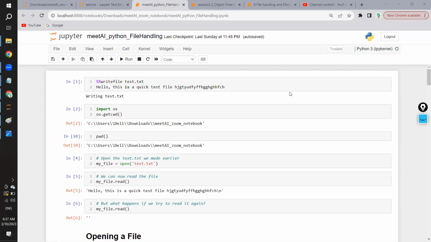So fine, let's start, guys. Today we are going to start the concept called file handling. Okay, so it's called file handling.